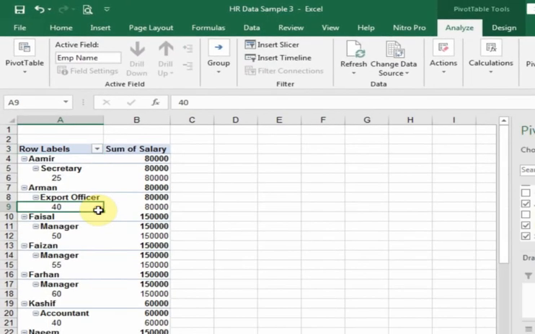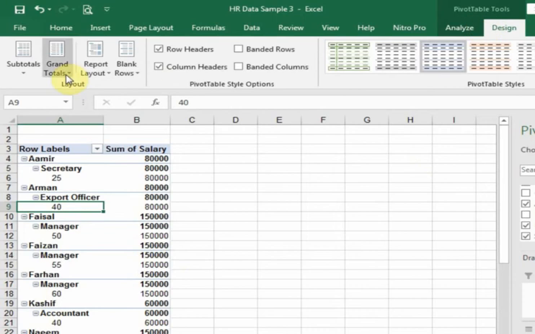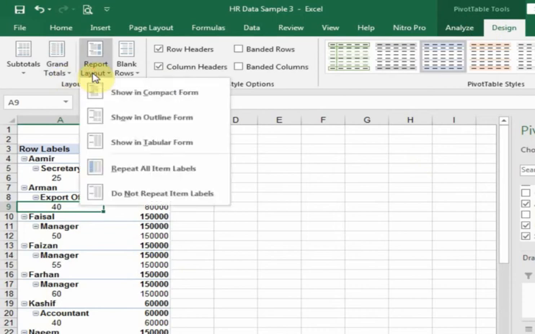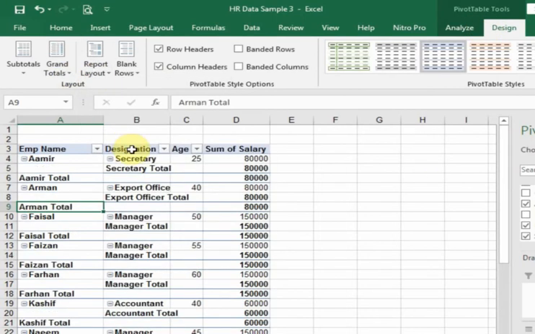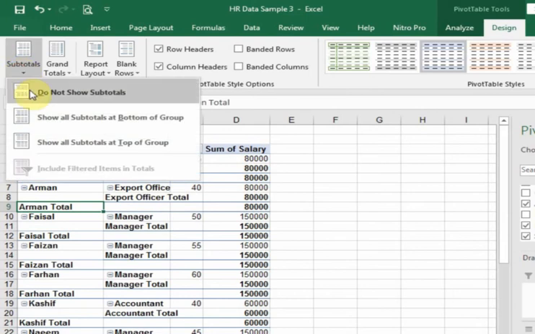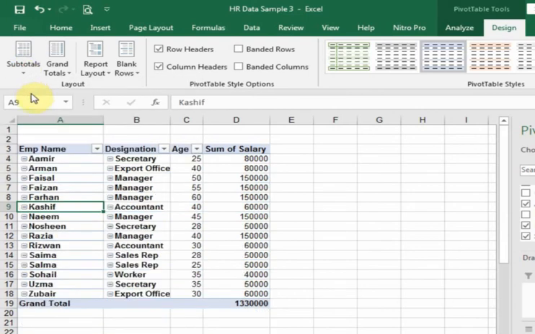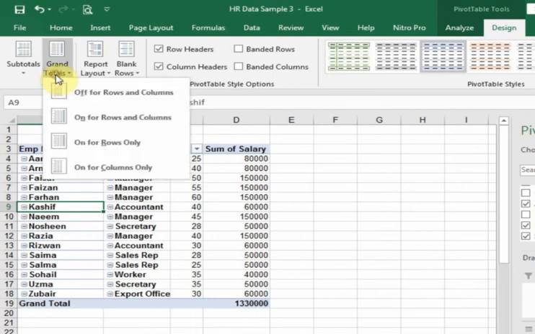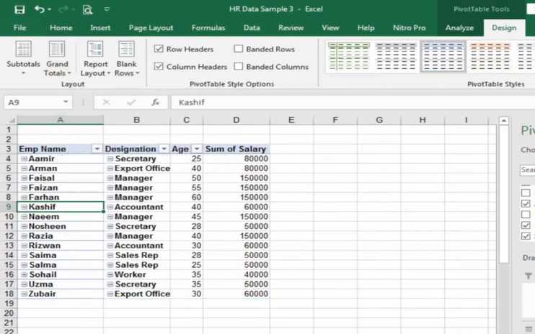I just click anywhere in the pivot table and go to Design and select Report Layout, Show in Tabular Form. And now I want to remove the subtotal. Just click here on Subtotals and select Don't Show Subtotals. And I don't want to show the grand total, just click Grand Totals and select Off for Rows and Columns.